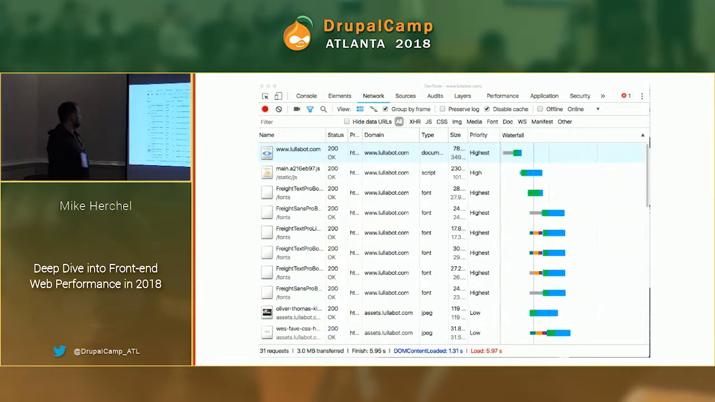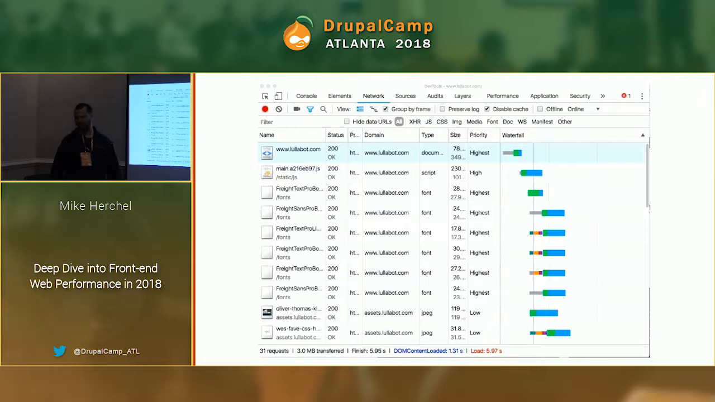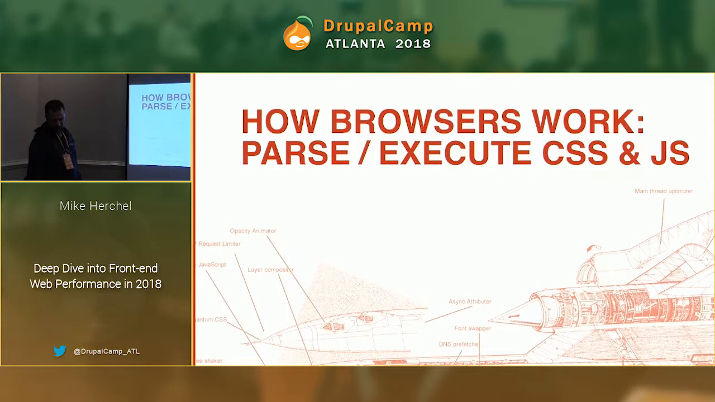So you can take a look. Who here has used Chrome Developer Tools? Right. In Chrome Developer Tools, there's a column called Priority, which is not visible by default. You have to turn it on, and you can just right-click on your columns up there and check that box. It's kind of cool because it allows you to understand how the browser is actually pulling in your data a little bit quicker.